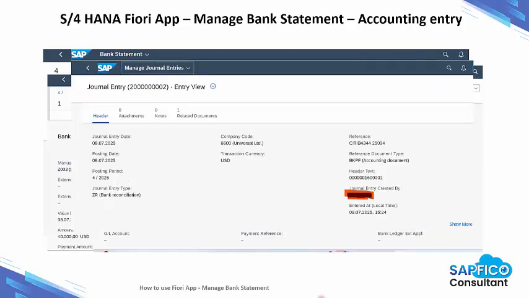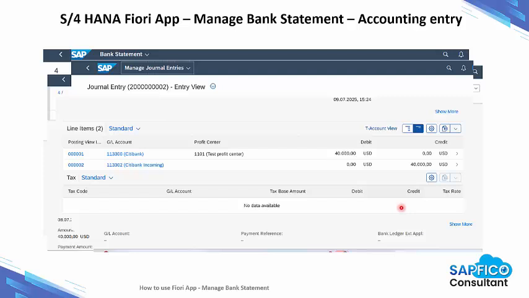So manage journal entry is nothing but this is showing you the entry view, the header part. The header part shows the journal entry date, the posting date, the posting periods, journal entry type, the company code, the reference, all that stuff when it was entered. When you scroll down, we get the accounting entry.